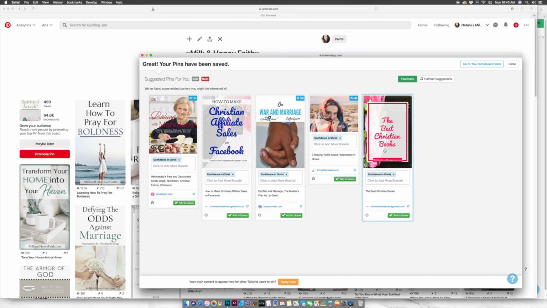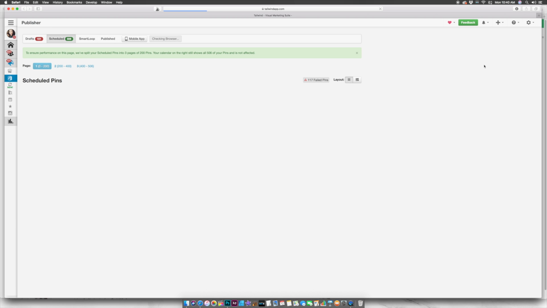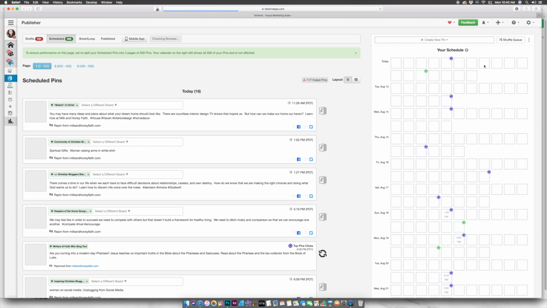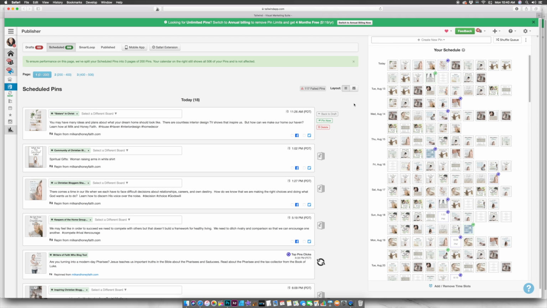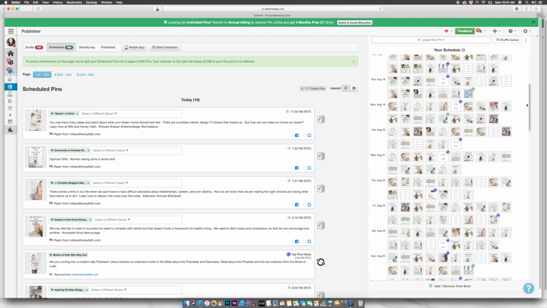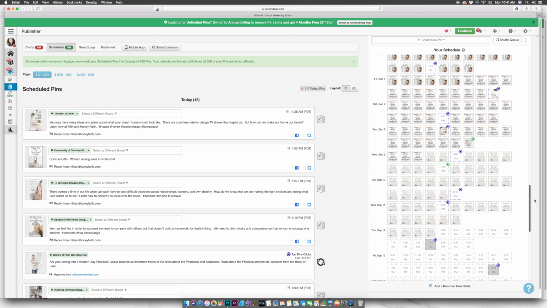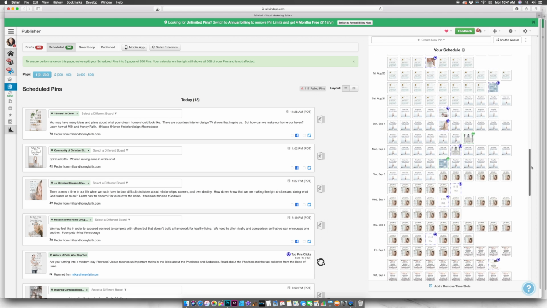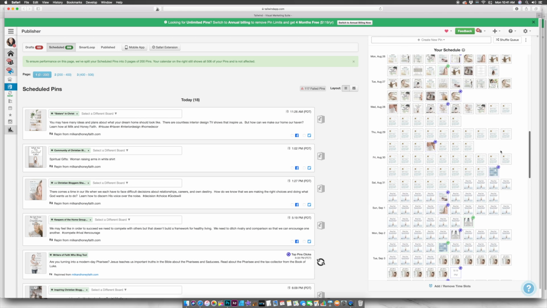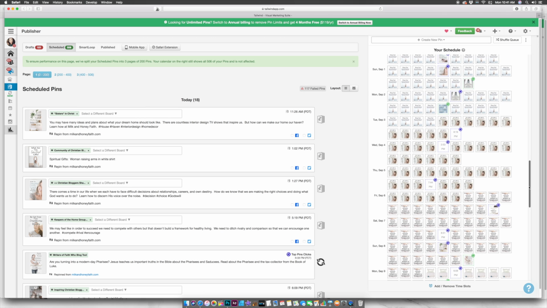Okay, now I'm going to go to my scheduled posts just to see where I'm at. So if I'm remembering correctly, I think I scheduled 5 different pins. Okay, so now this is loaded. So if I go down here, I see all of those pins that I scheduled to Tailwind. And they're all grouped together like this.